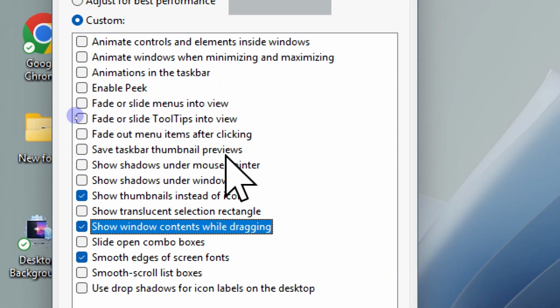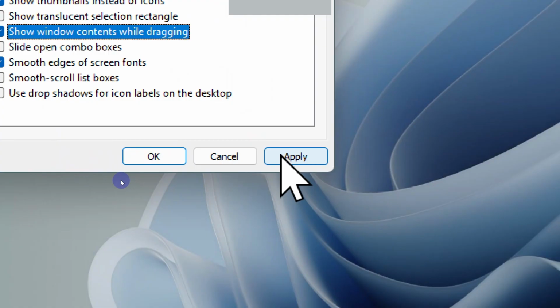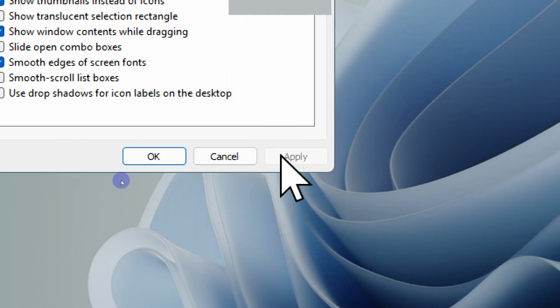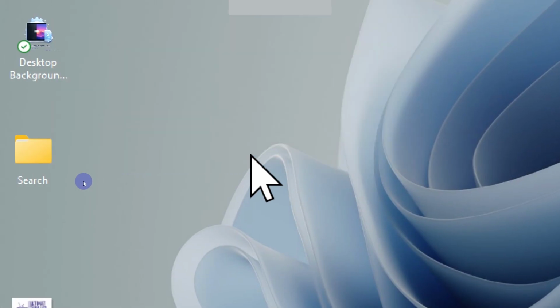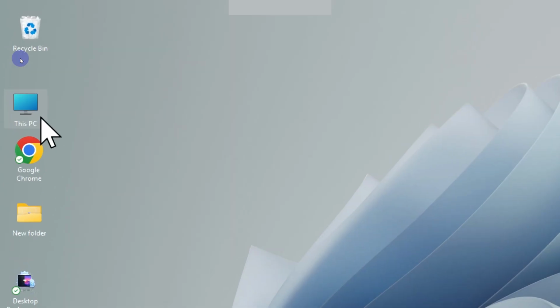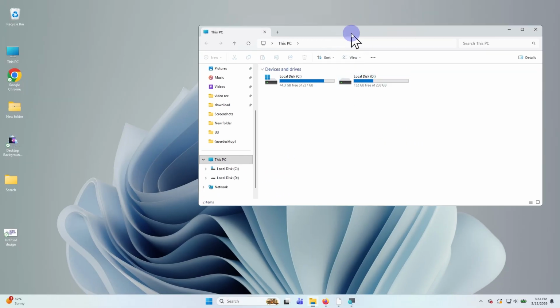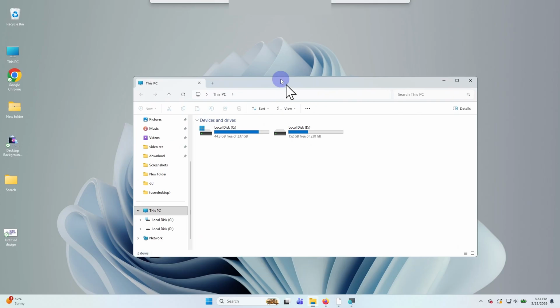Now leave most of the other effects unchecked. These extra animations look nice, but they quietly slow down weaker systems. Once you are done, click Apply and then OK. And that's it. By reducing these visual effects, you allow your computer to focus its resources on what actually matters, which is performance. If your PC felt slow before, you should already notice that things feel much more responsive.